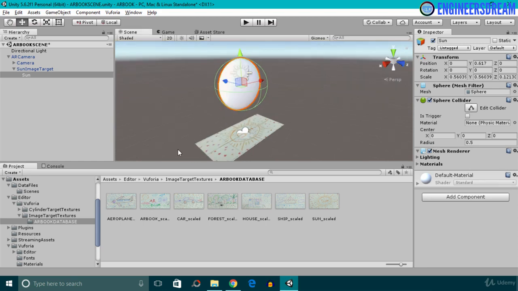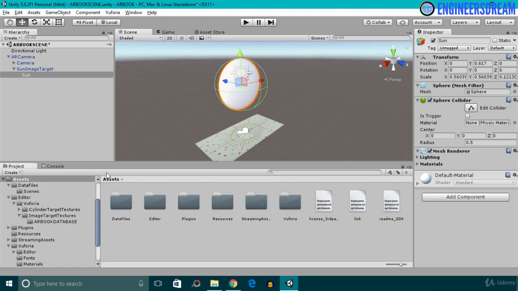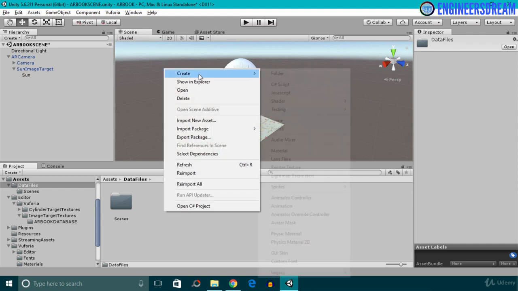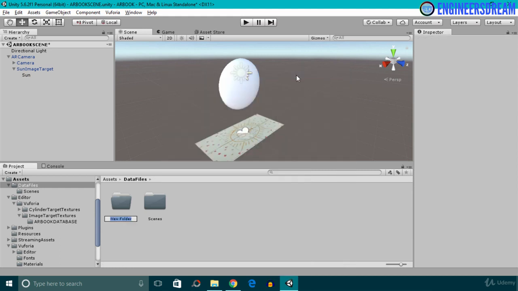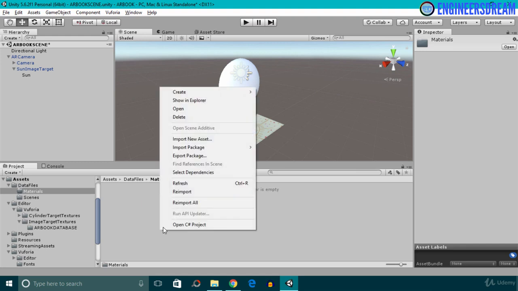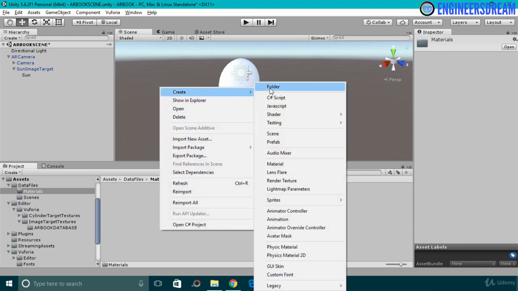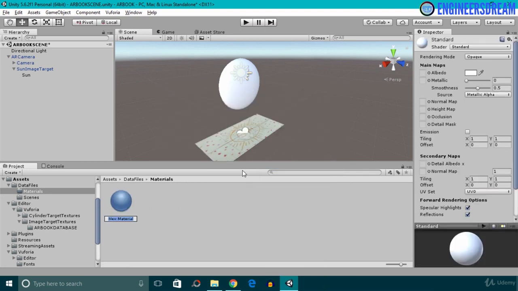So after changing the shape of the sphere, next let's change the color of the sphere. I'll click on the assets folder. After this, I'll open the data files folder, and inside the data files folder, I'll create a new folder. I'll give this a name of materials. I'll open this folder. Inside this, I'll create a new material. So I'll right click, I'll go in create, I'll select the material option, and I'll give this a name of sun material.